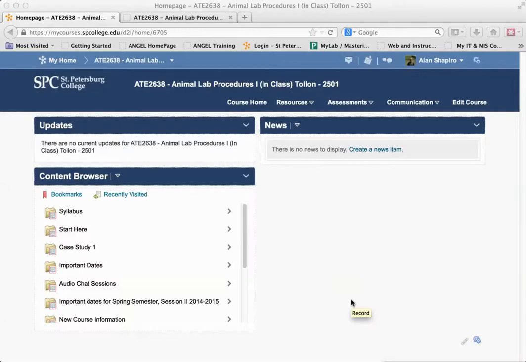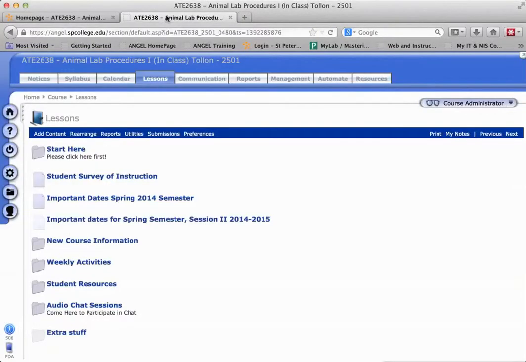Quizzes with no time limits in Angel may have times enforced by default in Desire to Learn. It is important to check the settings for each quiz to ensure that they are being delivered as you intended. So this is just one of those strange things that happens, and I'm going to show you what I'm talking about here. So I'm going to go ahead into the Angel course.